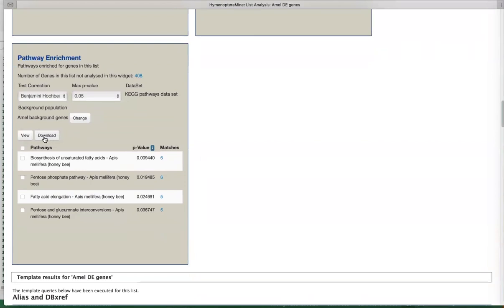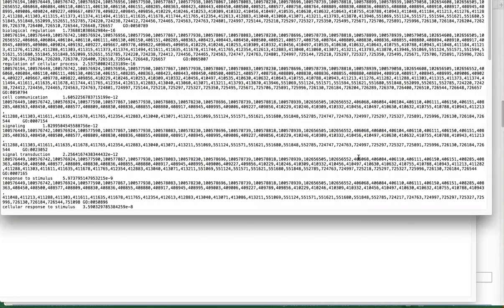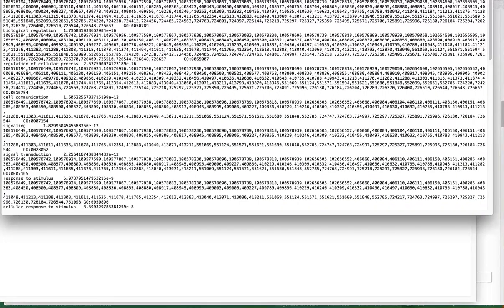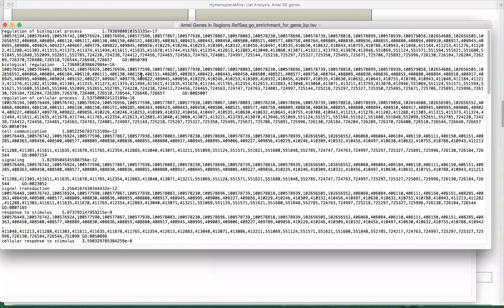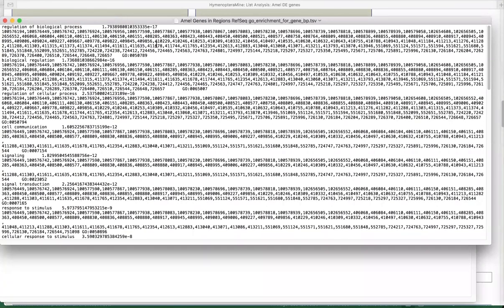You can download the results by clicking download, and I'm going to show you what the results look like. This is a gene ontology download. It's actually a tab-delimited file that I'm showing you as a text file, and it includes the typical things you would want to include in your supplemental data, or the information you'd need if you're going to make some kind of figure. It will tell you the term, the ID, the corrected p-value, and all the genes that are within that category.